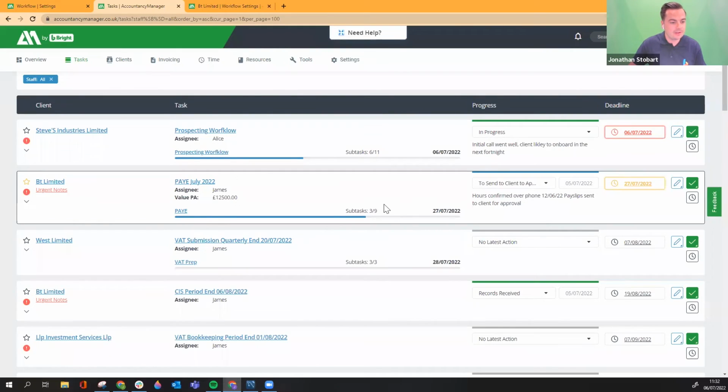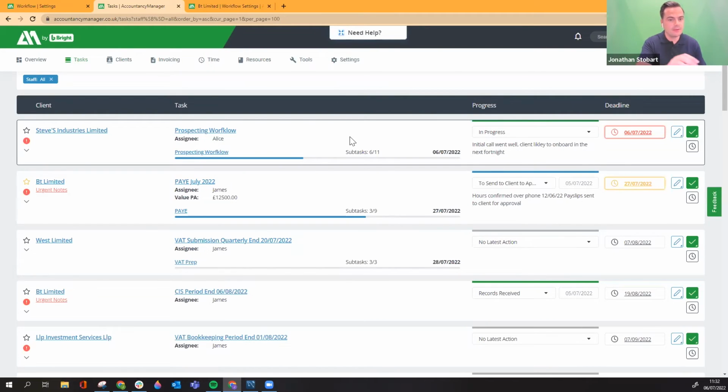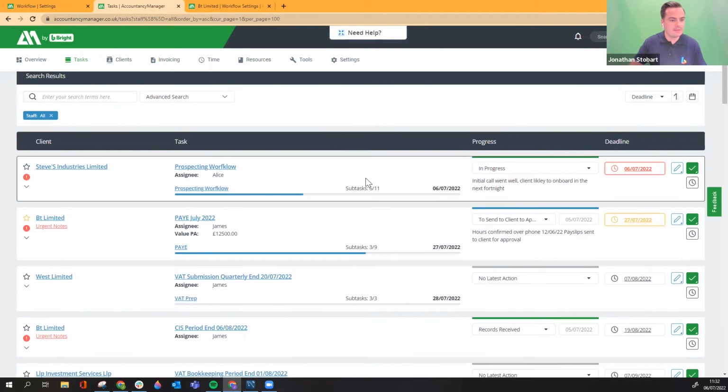So another question that we've had in a couple of times, James, is about subtasks. When subtasks are assigned to a member of the team, will that then appear on their task list if they were to filter the task list by that particular staff member?